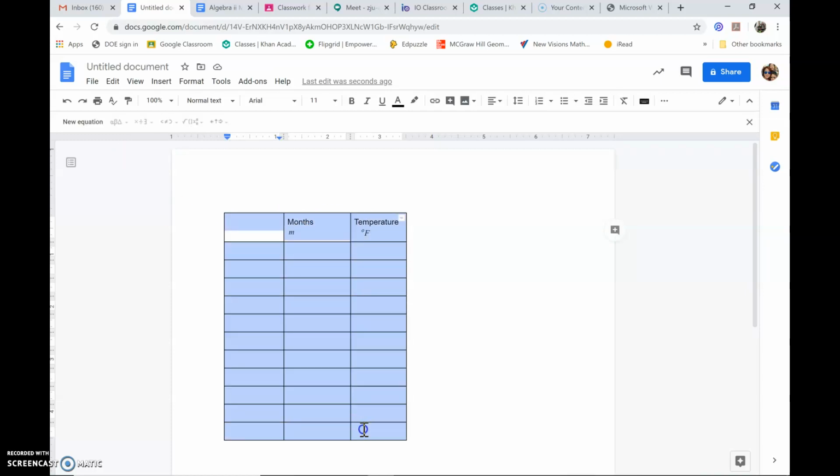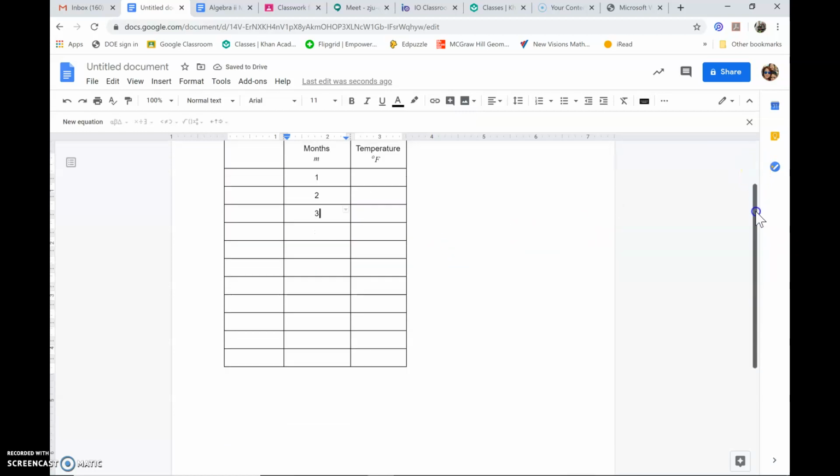Now, just like in Word, you can probably center it where you want to center all of these. Okay, so 1, 2, 3, and so forth, and you can put that data in that way.